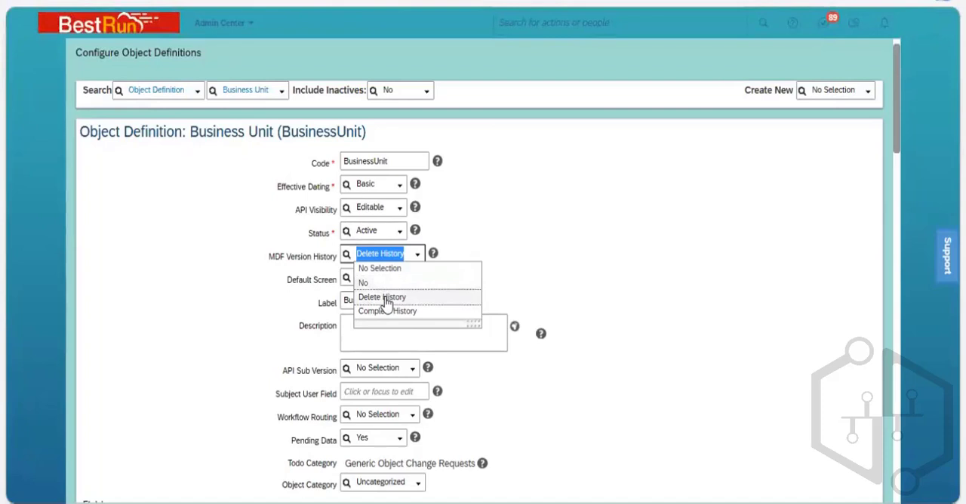Delete history: if it is selected as delete history, then only the audit records generated by the delete operation of that particular object are captured. So the data which is deleted with the help of a full purge, all these things will be captured under the audit information if we select delete history. Only those operations will be captured when you select delete history.